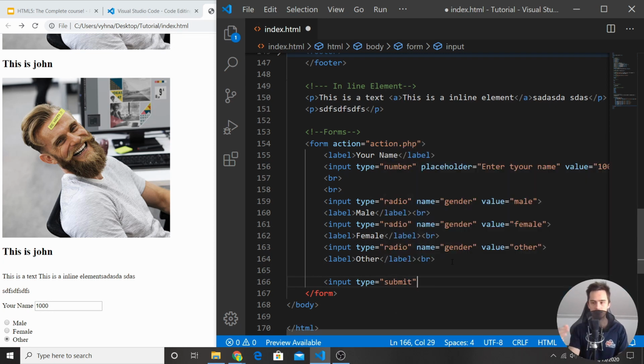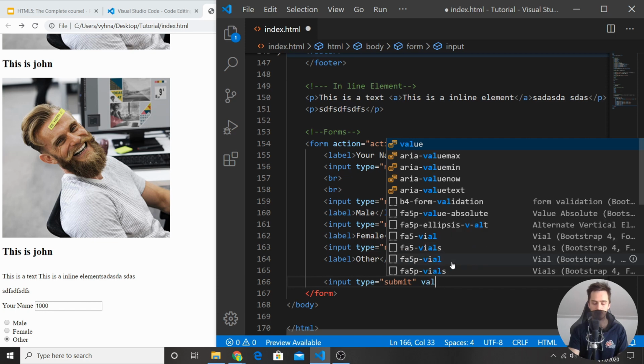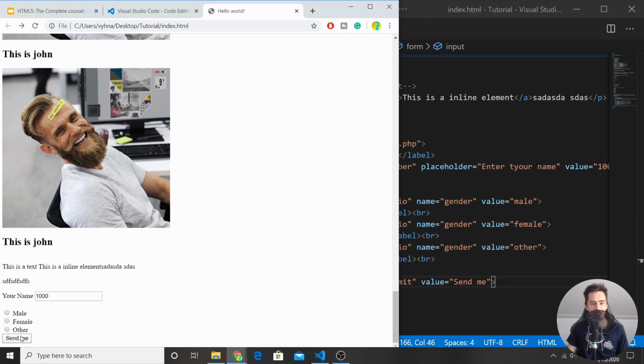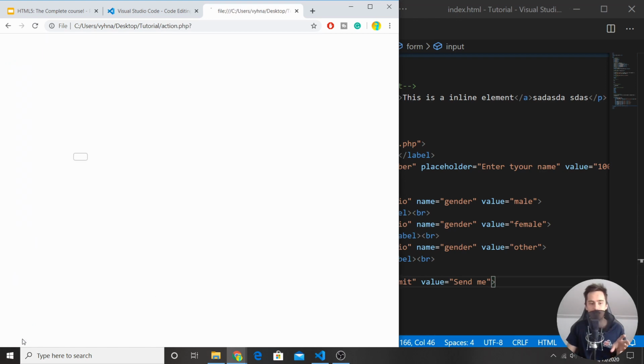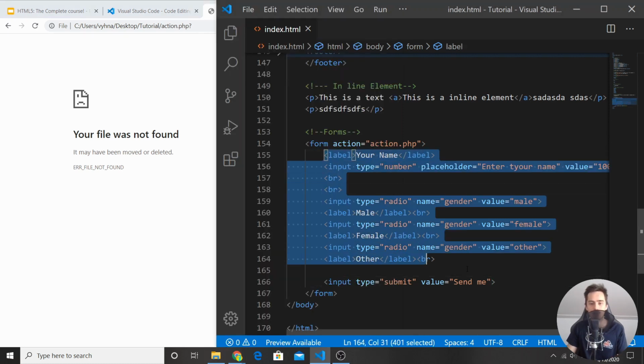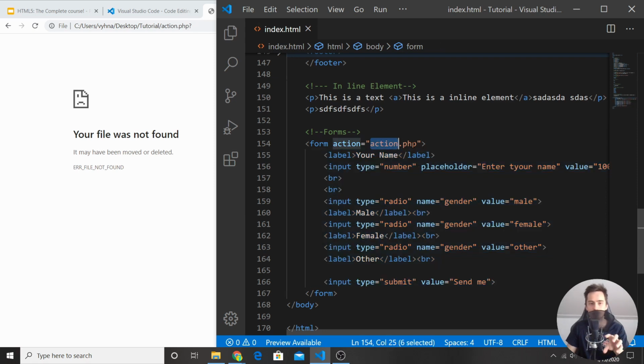And we can just say that this will have some sort of value, and this will be, for example, saying "send me". Okay, so let's close this and see how it looks. There is a button that says "send me". So the value is actually shown inside the button, and when you click on that, it sent the whole form, the whole content of this, to this action.php file.